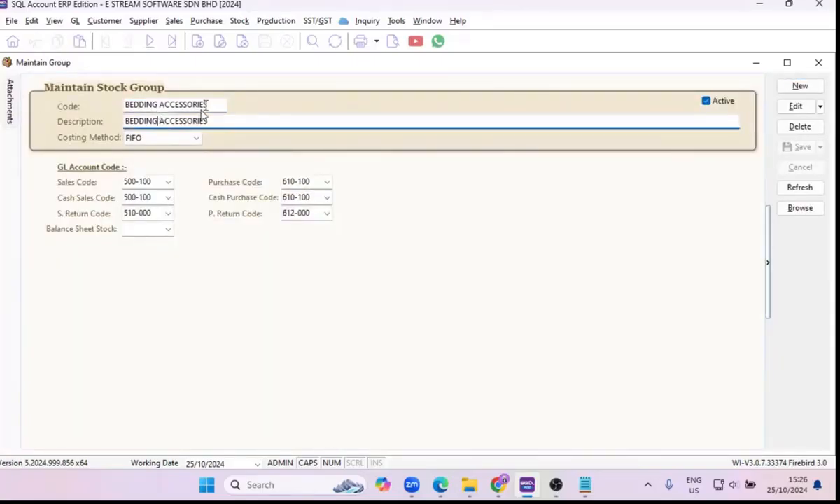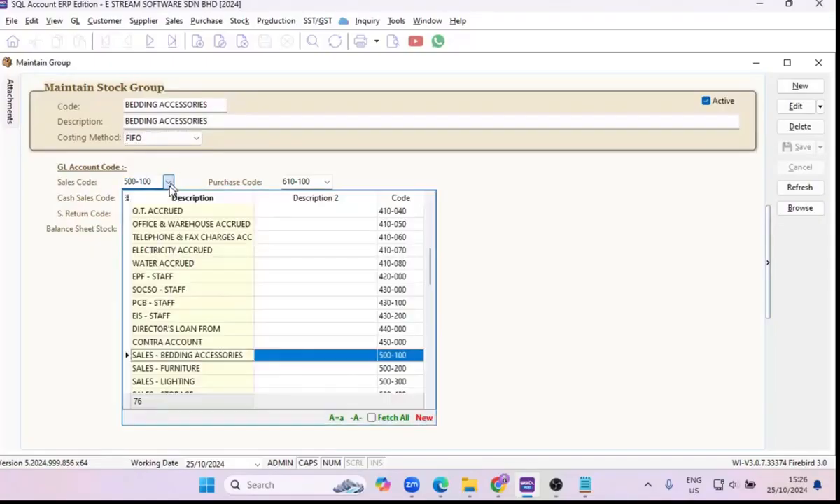Under maintain stock group, you can enter the code for your stock group and the description as well. And there are 3 costing methods: fixed costing, FIFO, and weighted average. Then you need to remember that the sales code is insert.